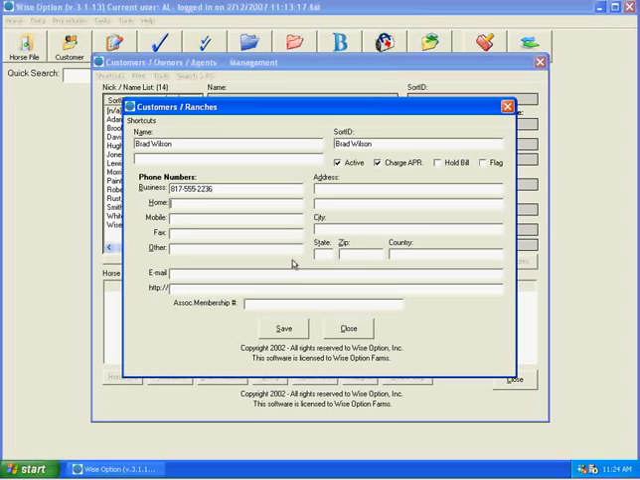We'll put in his business phone number. You would continue to fill out the rest of this information. Your active clients, or the active clients that you're currently dealing with. You can choose to charge APR or not for specific clients. You can choose to hold their bill, and you can also flag for a client.